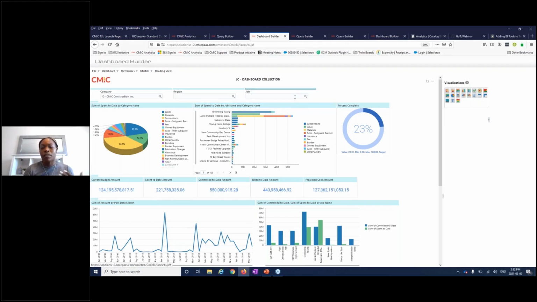Same concept. If a PM is running this and they only work on 10 projects, you can create a filter for job and just have this execute your 10 jobs so you're not looking at everybody's job. So page filters are a great way to really make sure that data is filtered down and we're not querying every single thing within the database every time the dashboard or query is run.